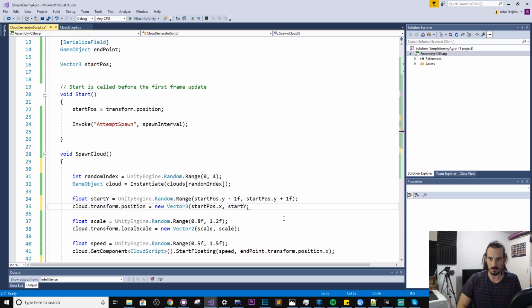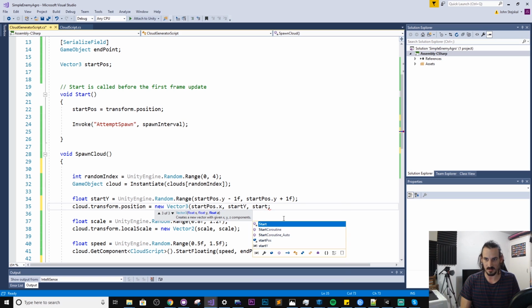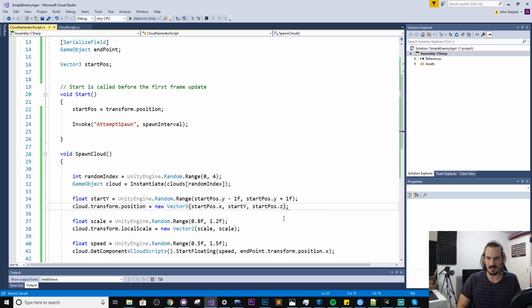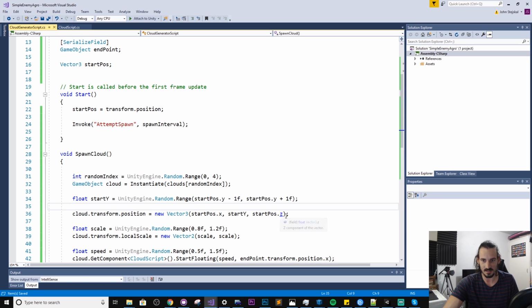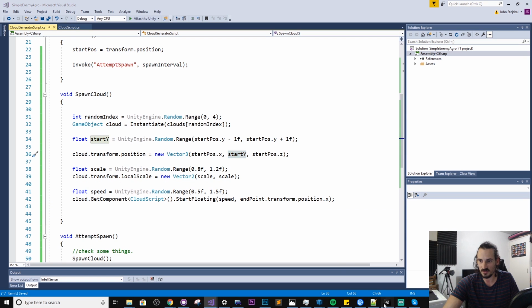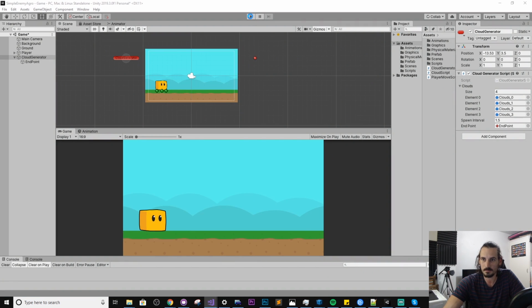and we'll say start pos.z. I keep the Z in there because sometimes, depending on the position, it can be sitting behind the camera, in front of the camera, or behind the background. So just better to track the Z sometimes too. So let's jump back to Unity, hit play on that.